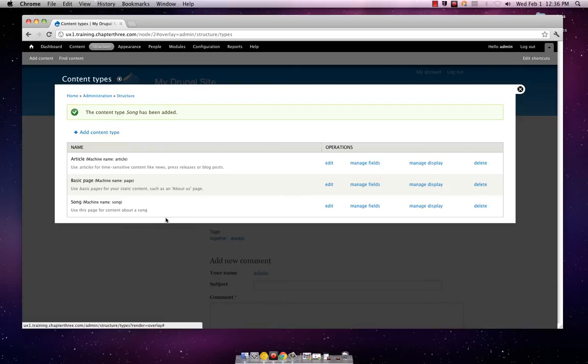Let's see. Content type song's been added. So I have new song. Great. So there's 3 types: article, basic, and song. So that's exactly what I expected, because I saw this box before I started adding the content type song, and it only had 2 choices. Now it's got 3. Okay.